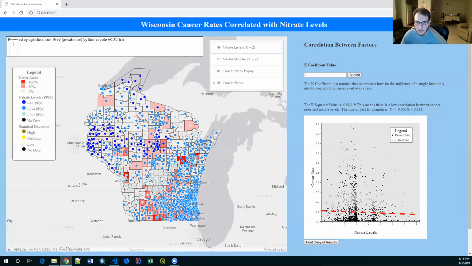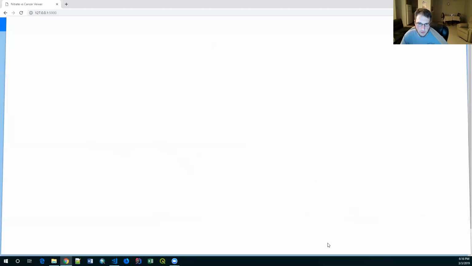And we can see each of the dark dots on there is a single census tract. And the red trend line shows what the linear regression best fit is. And if we want to have some kind of file output for this, we can print a copy of results.